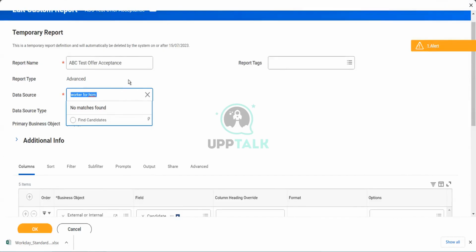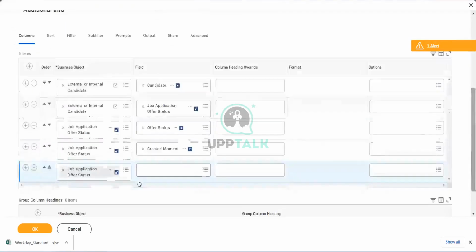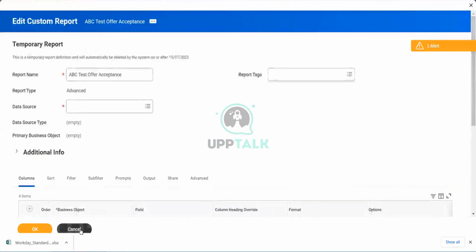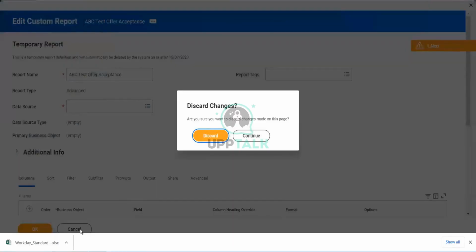Since we have used the find candidate, we cannot change it. But try testing it with worker for HCM reporting as the data source, and it might give you an idea. But the best would be to first look in the community. I think this is a very common requirement from the clients. Not necessarily the condition which they have shared, but something similar you'll get. I'll also try to search in my client's tenant.